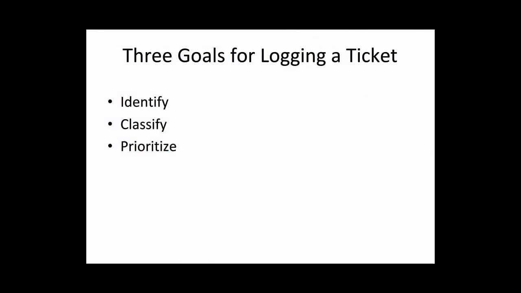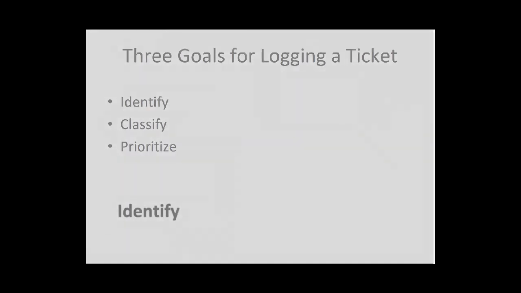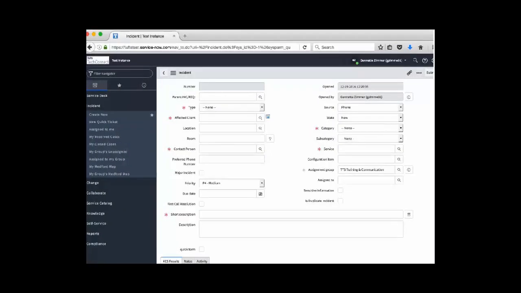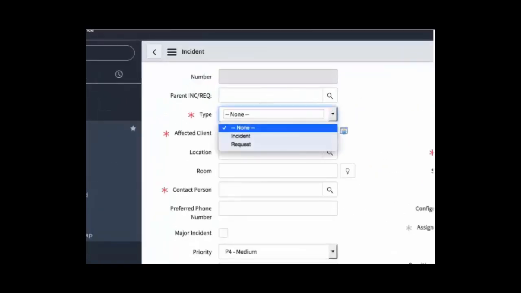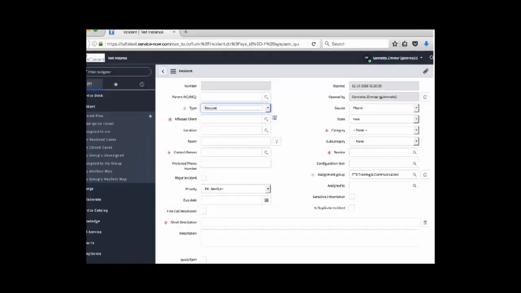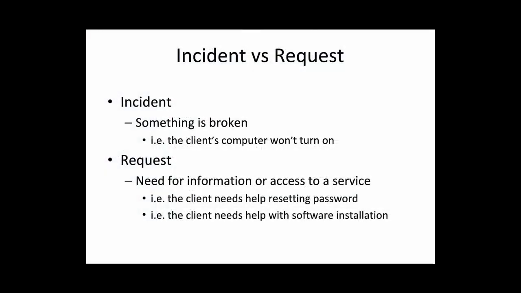When logging a ticket, the information entered serves to complete 3 goals: identify, classify, and prioritize. The first goal is to identify the type of ticket. Click the drop-down for type and select whether it is an incident or a request. An incident indicates something is broken.